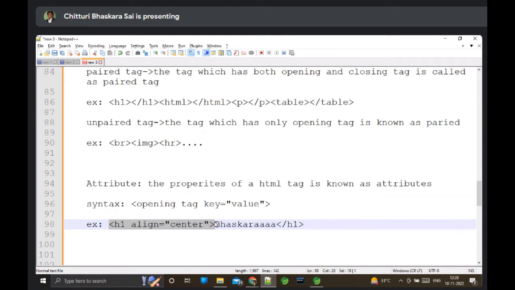I am writing the attribute in the opening tag only, with the syntax of key equal to value. Align will be the key and center is the value for us. You have to write in this particular structure. So attributes can be written only in the opening tags, and their properties must be key equal to value. Is this okay for everyone? Attributes.